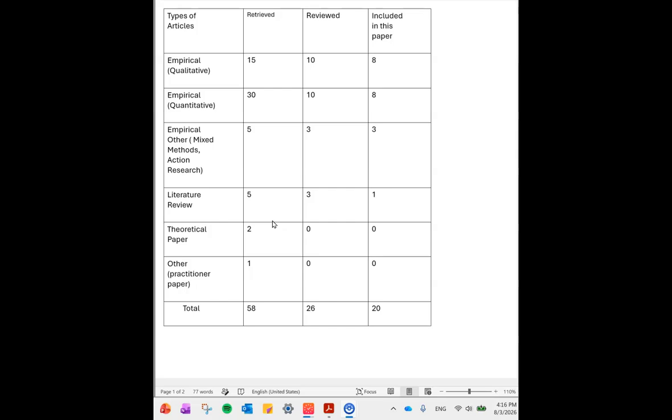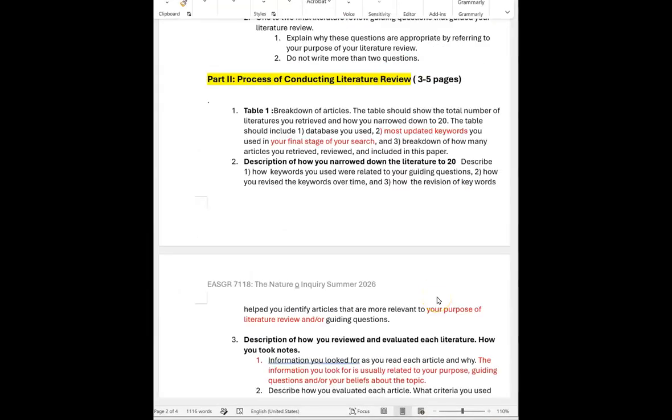If you want to review how to read articles and books for the purpose of literature review, I suggest you go back to the required reading about literature review titled Doing Your Literature Review. Chapter 3 of the book tells you how to read for literature review. So after inserting table 1 in part 2 of your paper, I want you to write the description of how you narrow down the literature to 20.